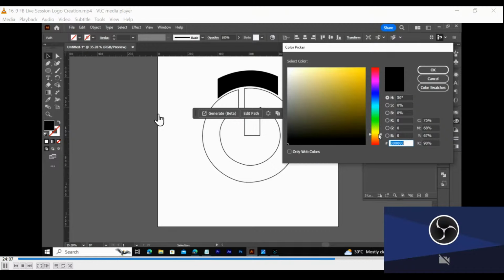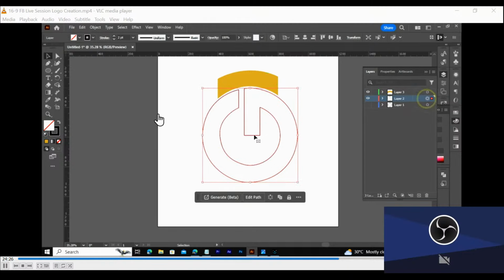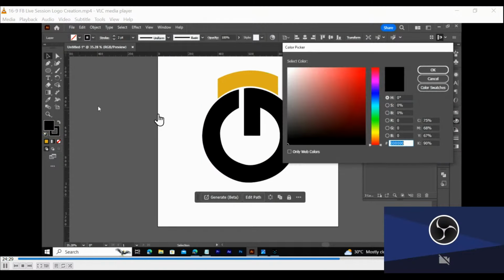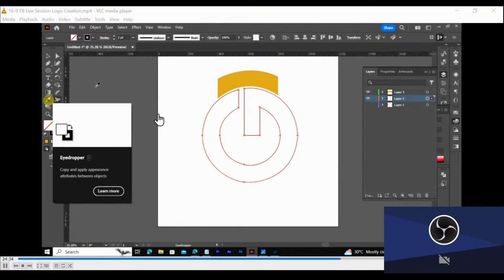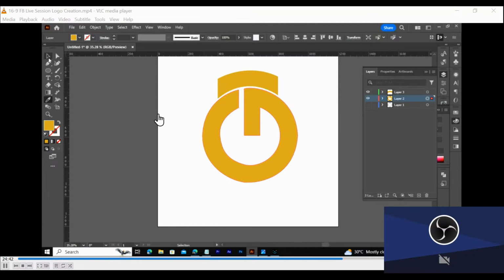Let's use something different. Any color of your choice. Well, let's just use something different. Same thing with this. I'm going to give it a fill color. Okay. So I want the same color, so I'm going to use the eyedropper tool. This is the eyedropper tool to select the same color. So this is what we have.